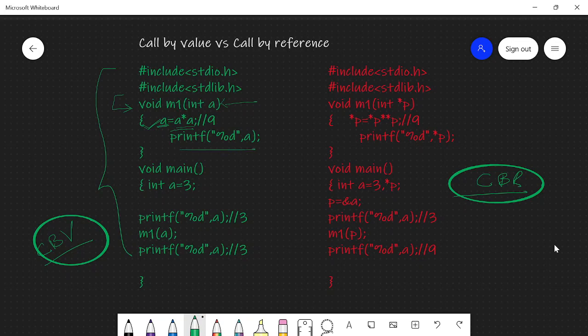Then in the main method we have declared a local variable of int type, a, and assigned its value 3. Then we print this value, and then we call this m1 function, and again we print the value of a. So when we run this program, we will get an output like 3, then 9, then 3. Why? Because first of all the main function will execute, and line by line it will take the value a equal to 3, and then it will print the value of a, and 3 will be printed.